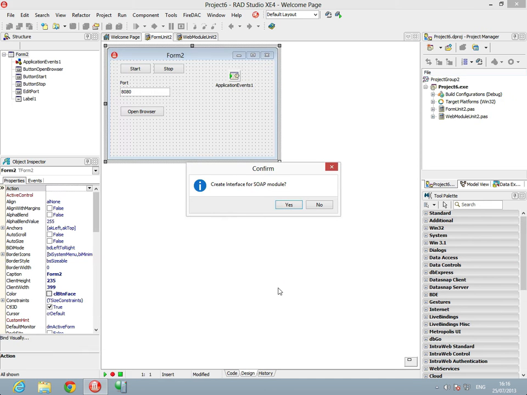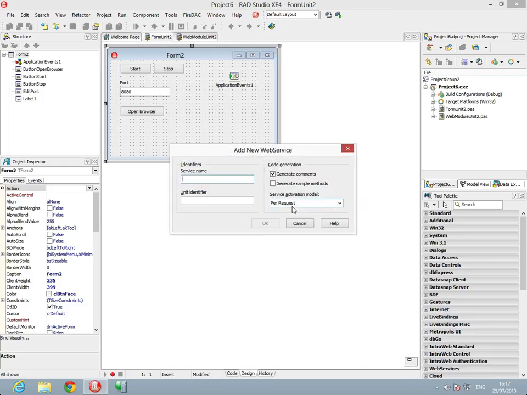Now this is creating a blank application for me. It's got my form that we can see on the screen there for starting and stopping the server. Also a link to open up in a web browser, a link to the web services. There's a menu that's automatically created for you directly from the application, and we'll have a look at the web module unit in a moment. But before we get there, it's asking, do we want to create an interface for a SOAP module? So I'm going to say yes.